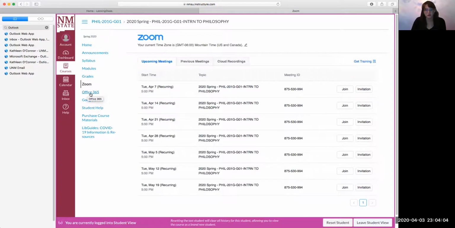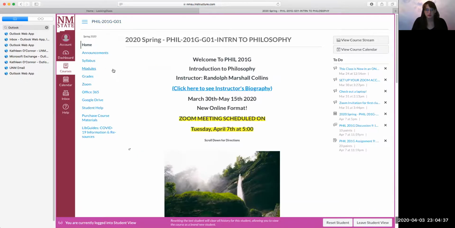So under Zoom, you find some other options like Office 365. If you don't have Microsoft Word or Office, you can use that. Google Drive is there. Help for students, you can always check that out if you're stuck or need some help. You can purchase course materials here instead of going to the link. And also there's important information from the library on LibGuides about coronavirus. So don't be afraid to check out all those links and find out what they mean and what information they have for you. So that brings you right back to your home menu. And I would also recommend to you that you check out your calendar. You'll be able to see all the things that are scheduled for this course, and also your inbox is right here. So if you want to email your instructor or any of the other students, you can click on that and it works like a regular email.